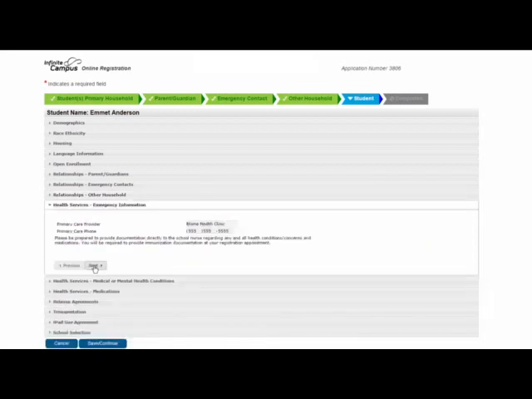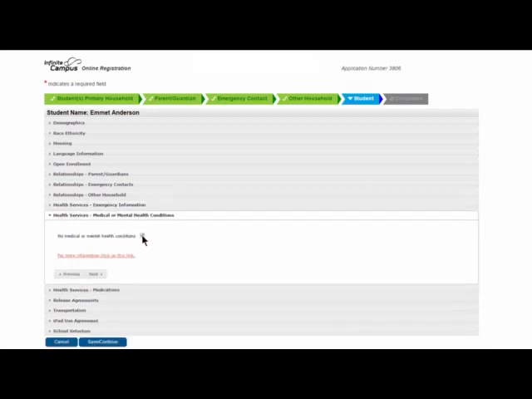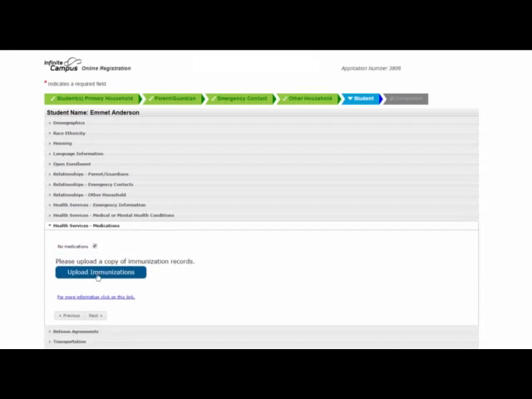The Health Services section has several panels of information to review or fill out. This includes doctor information, medical conditions, and medications. Use the Previous and Next buttons to move through this area. When you are done entering in and reviewing the student you are enrolling, continue to the next screen.